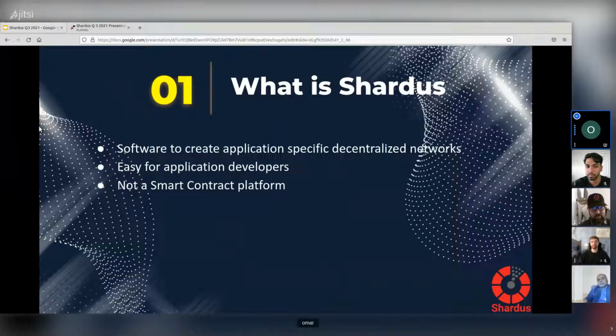So one of our main focuses is to make the development really easy. The experience of developing with Shardus, making that very easy for the developers. And one thing that we're not is a smart contract platform. So a lot of people, when they hear about Shardus, they think maybe we're trying to deploy a smart contract platform. No, we're just building the underlying software. Now, somebody can take the Shardus software and add an Ethereum virtual machine to it and create a smart contract platform.